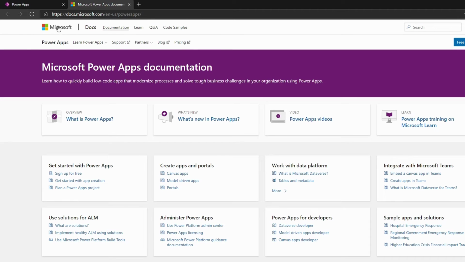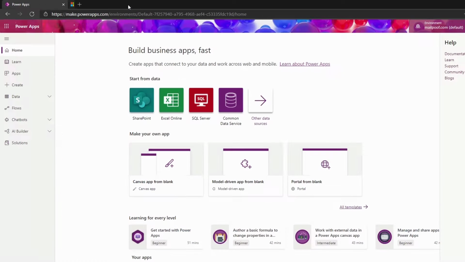It'll open up a new tab, and you can see that here you can find all the documentation Microsoft has for PowerApps. And you can see you can get started with PowerApps, how to create PowerApps and portals, work with data platform. So all these different things. Also how to integrate with Microsoft Teams, because that might be very important to many of you who are watching this right now. So here is where you will get a lot of that information. I'm going to close off for now.